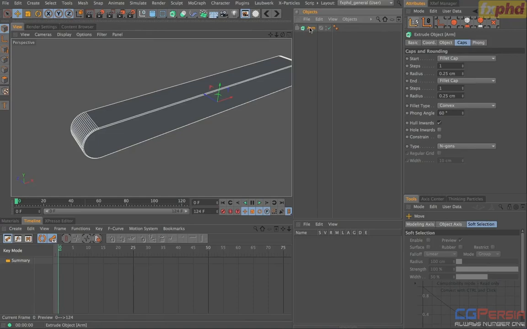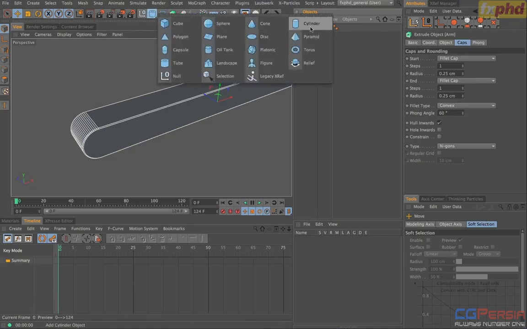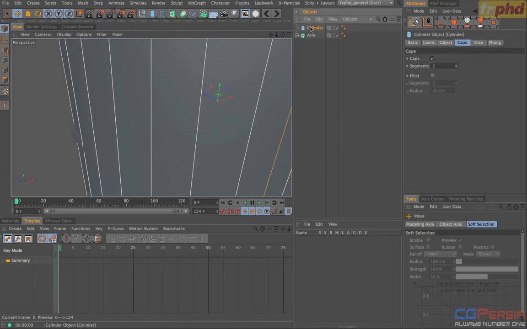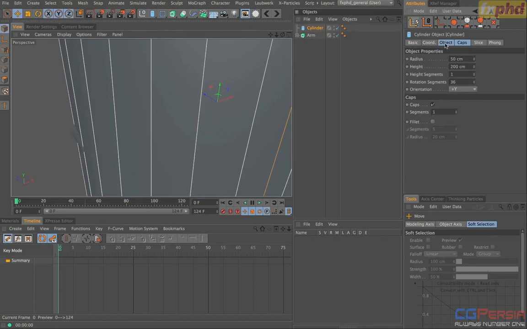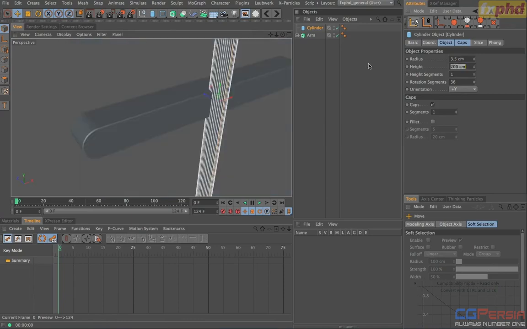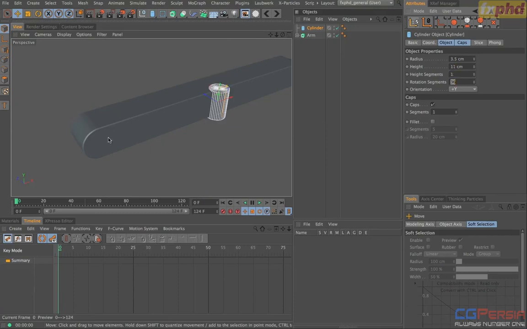Okay. Next I'm going to add in a cylinder. And the cylinder I'm just going to put at each end, so it's almost like the joint that it swivels on. I'm going to set the object to be 3.5 with a height of 11, because we've got 10 as our extrude plus that small fillet, so 11 should just stick out. We can reduce those rotation segments down to about 12 just so they're a bit more efficient, and we want the orientation of that to be +Z.